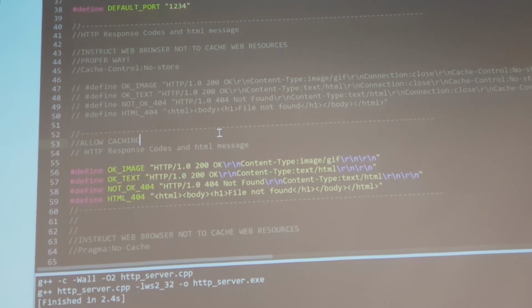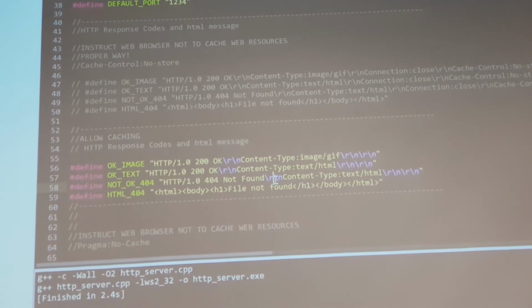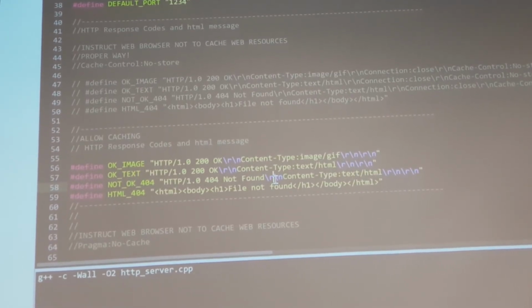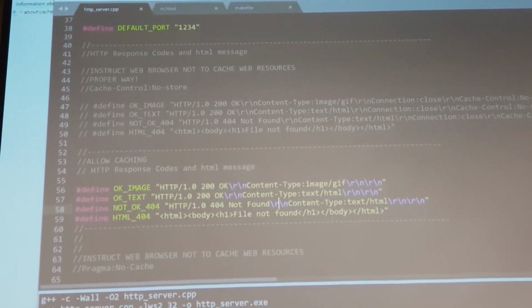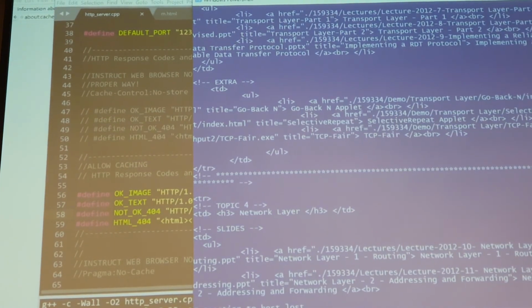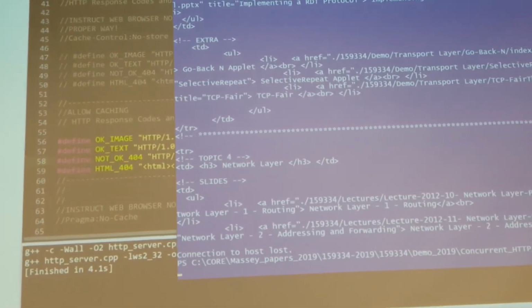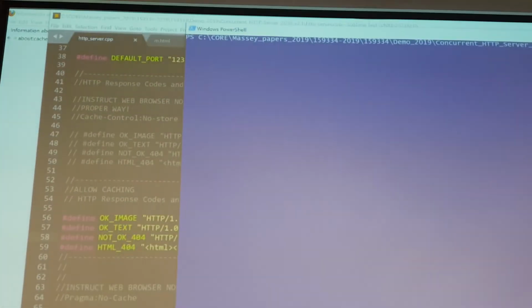Because I modified the program, I need to recompile it. Save, recompile. Then I'm going to go to that folder, maybe just clear it. Then run that server again.